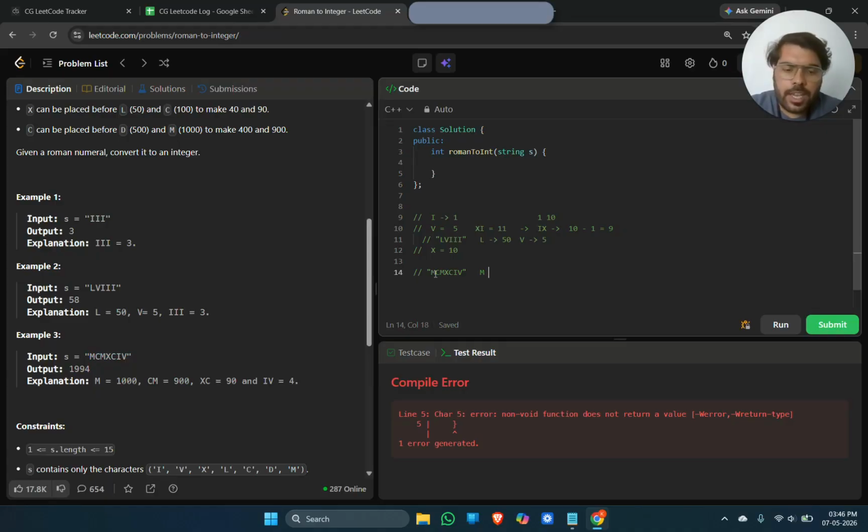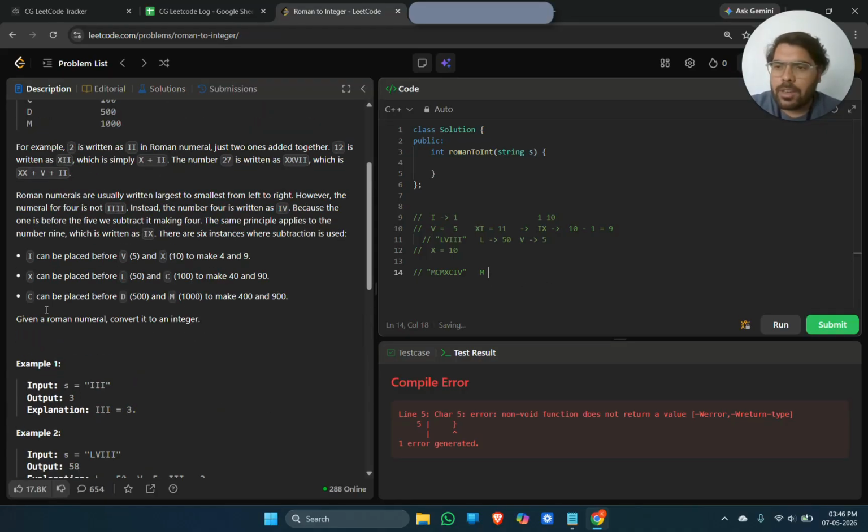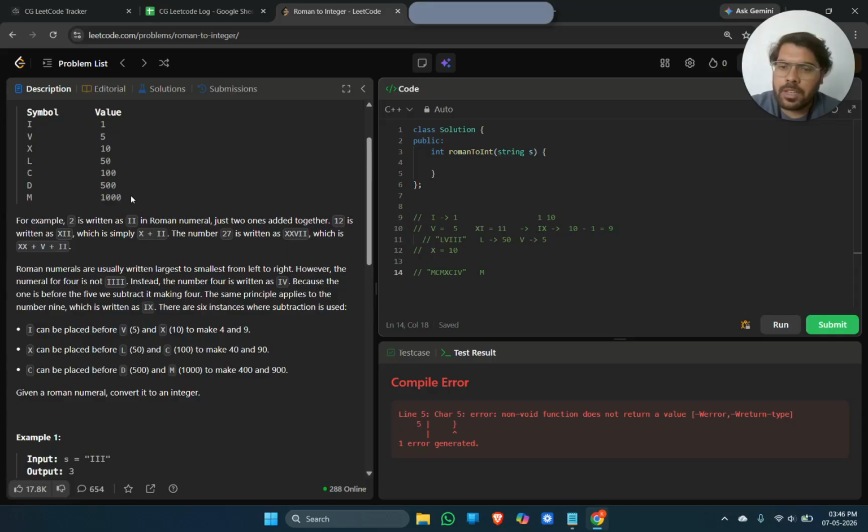Here the value of M is 1000, directly 1000, and another one is C. Here we have CM, where M is the largest value and C is the lowest symbol value.